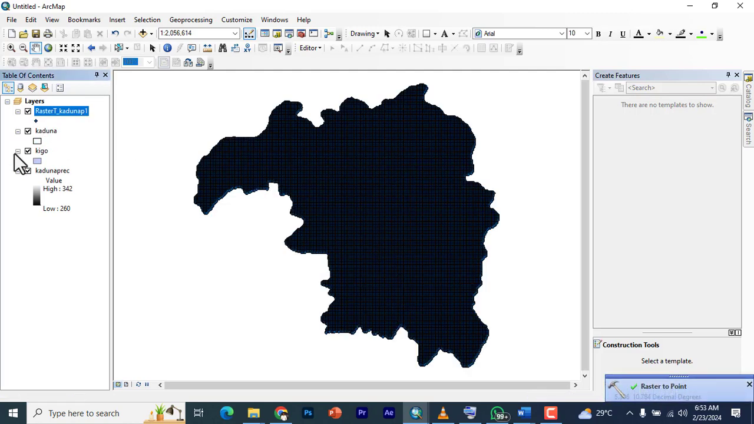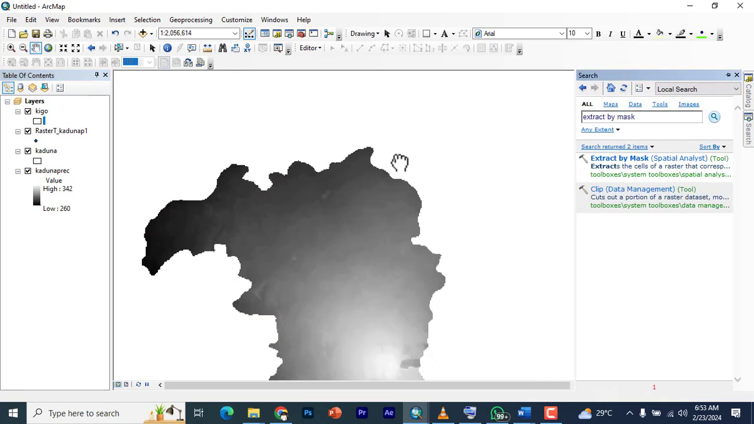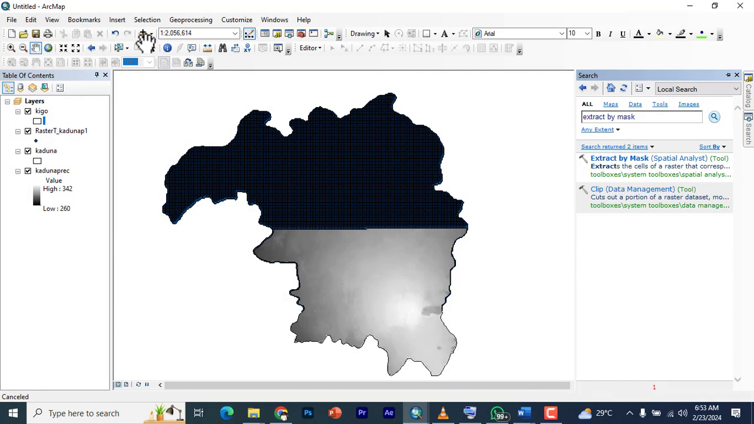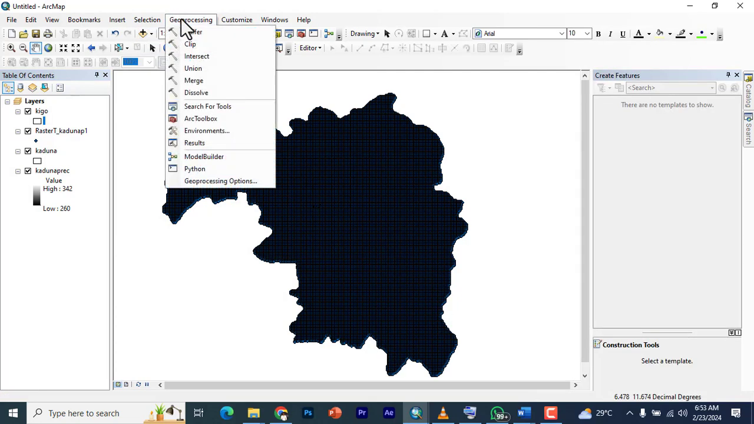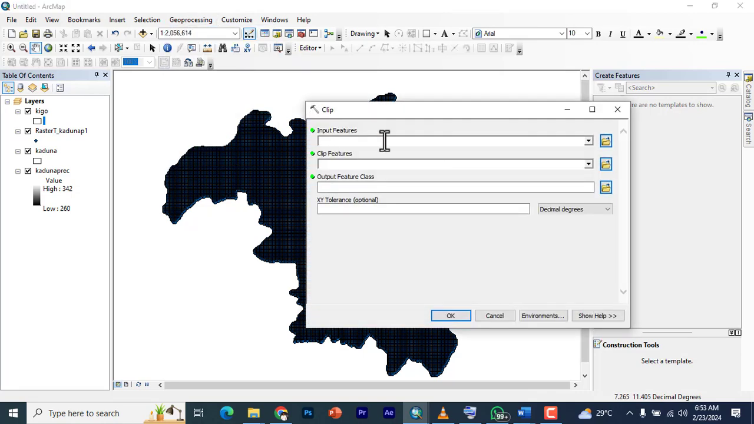Now, once they are all converted, the next thing we're going to do is clip this point into our study area. Then we can perform our interpolation. It's now in shapefile, so I'm going to use this geoprocessing and click on clip.